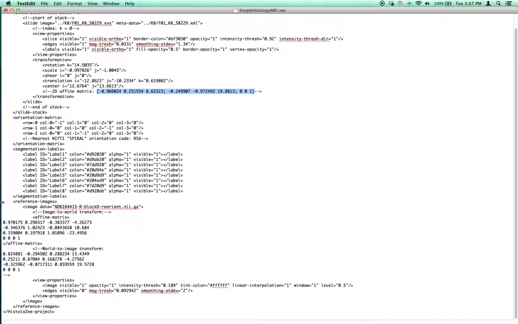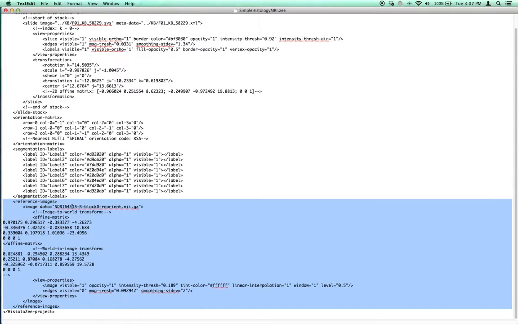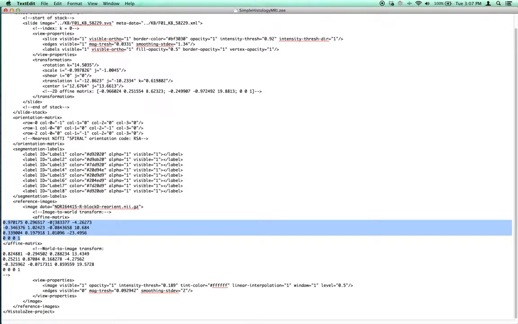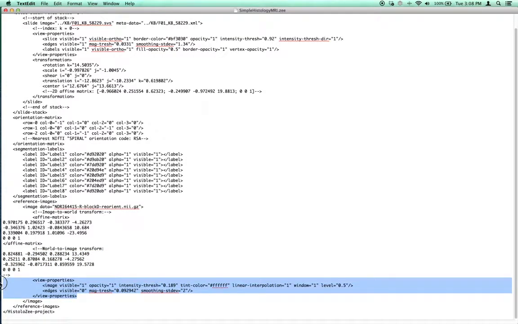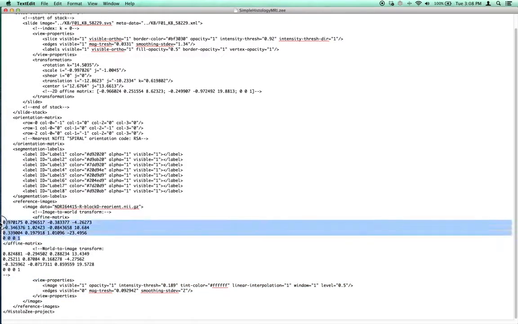Now the reference image, or images, appear under the Reference Images tab. In this case, we only have one image loaded, which is shown here under the First Image tab. The first image is given an affine transformation matrix, which maps from image coordinates to world coordinates, and then within comments we also provide the inverse mapping from world coordinates to image coordinates. And view properties are saved here under this tab. So this is how the transformation is represented when saving your project to a file.